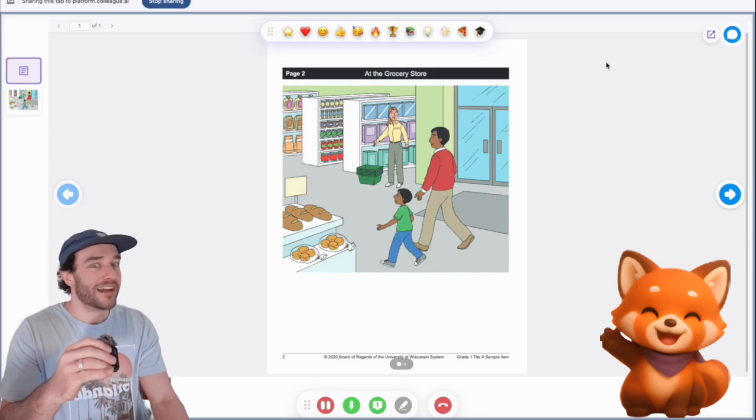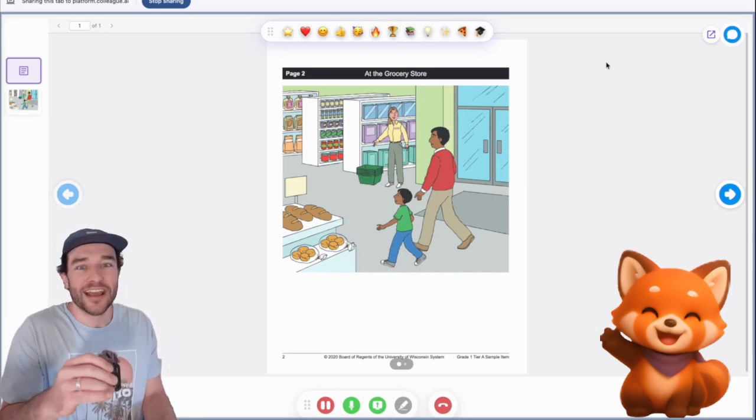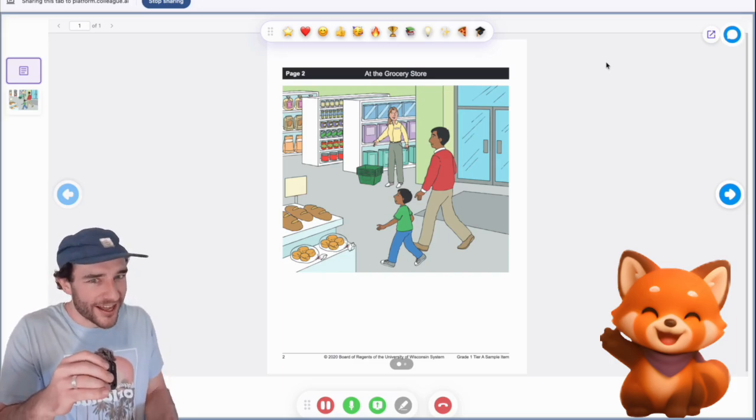Let's start with the picture you have on your screen. Would you like to describe what you see? I see a father with his son.